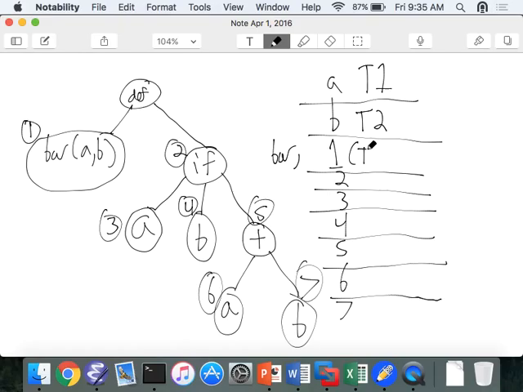T1, T2, and returns T3, right? And then what else do we know? What do we know about node 2? It's also T3. It has to also be a T3. Great. Okay, so are we done here? Propagated all the constraints? Yep.